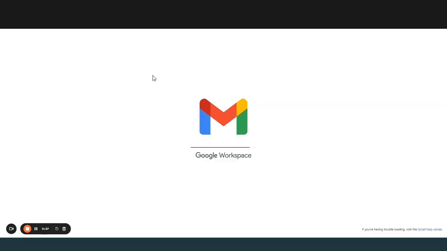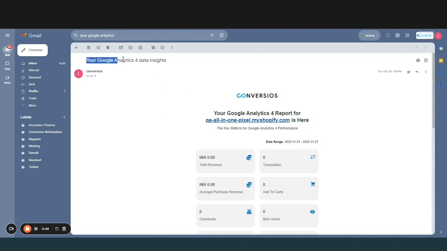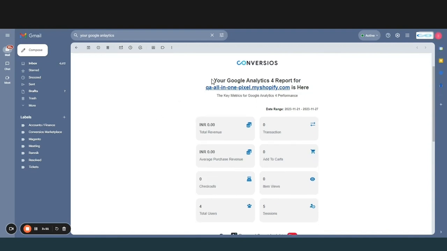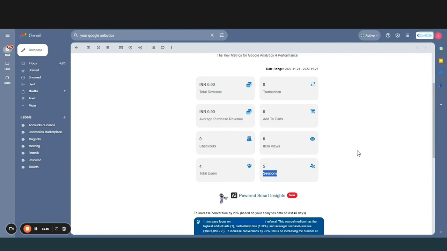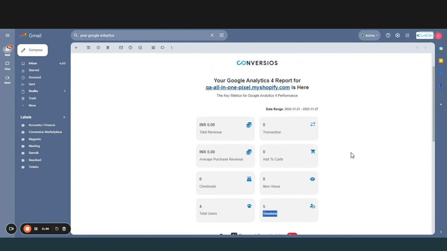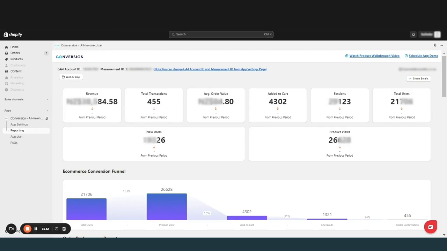You will start receiving email reports as showcased. It will include a grid-like report that will include information about the revenue, transactions, average purchase revenue, add to carts, checkouts, item views, total users, and sessions. It will be specific to the time frequency that you have selected, that is, daily, weekly, or monthly. That's how you can set up the Smart Emails.